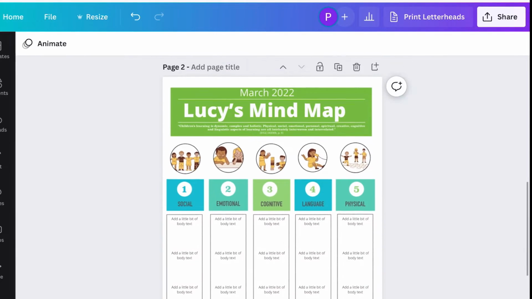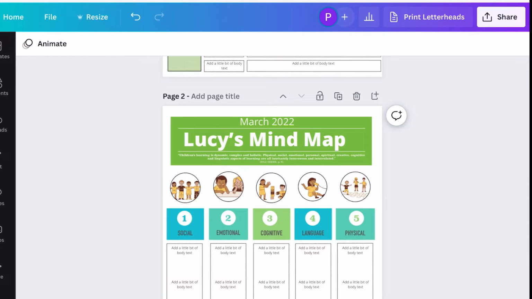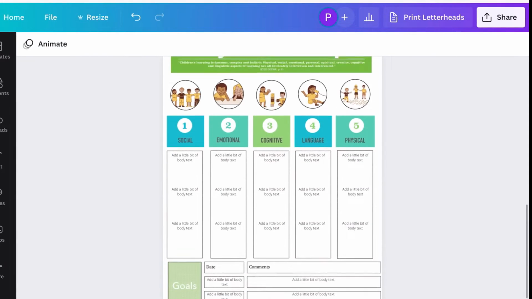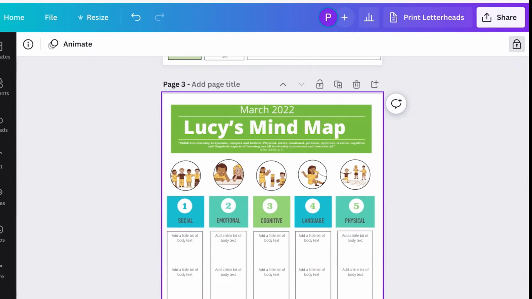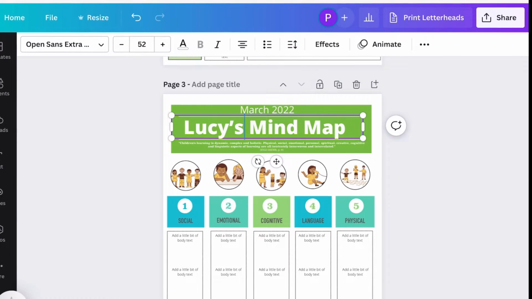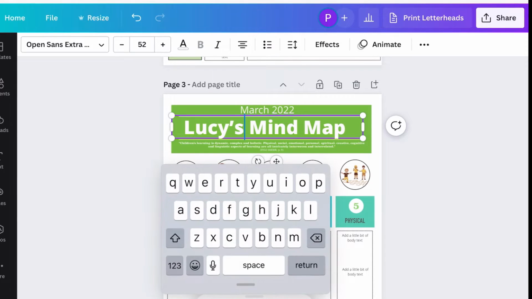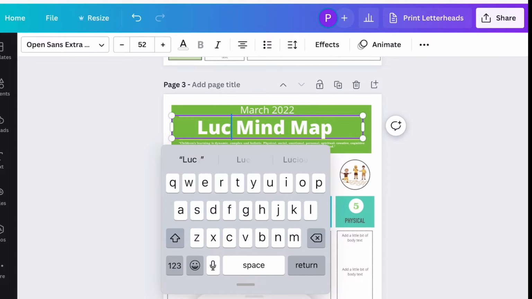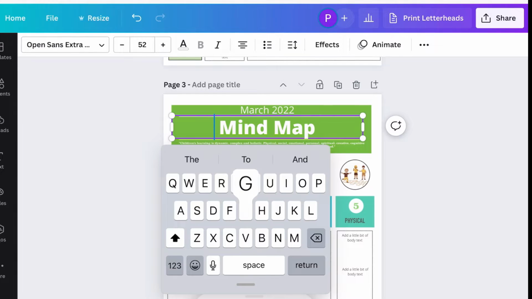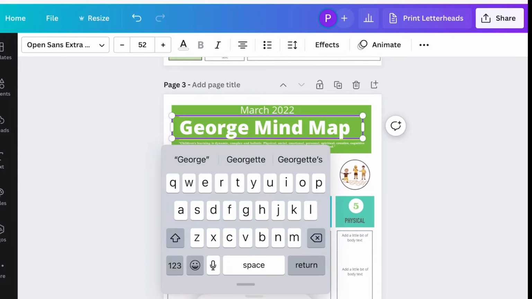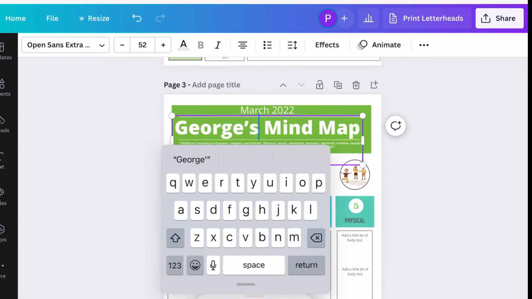And then we go to this tab up here, which is the plus. We'll click on that, and that will add a duplicate page. And then we'll change that name. Let's say George. George's mind map.